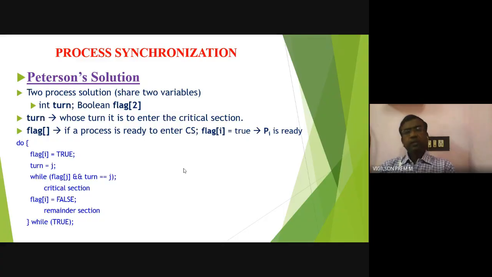As I told, in the software solution, we have Peterson's algorithm, invented by a person called Peterson, which is also referred to as the two-process solution. That means what? This algorithm will solve the critical section problem only for two processes. If there is more than one process, this algorithm will not work. Okay, I hope you understand. This algorithm will work only for two processes having the critical section problem.